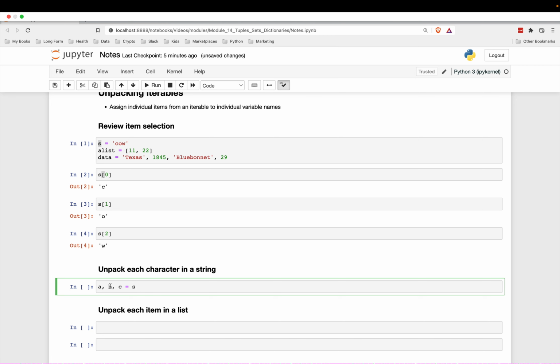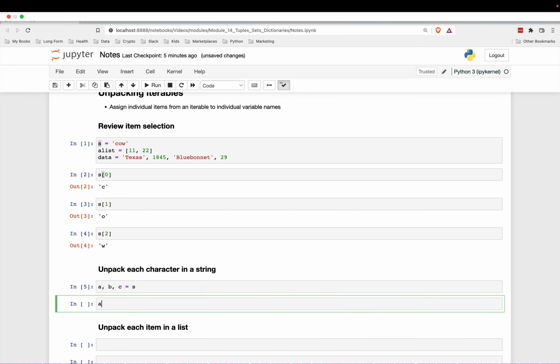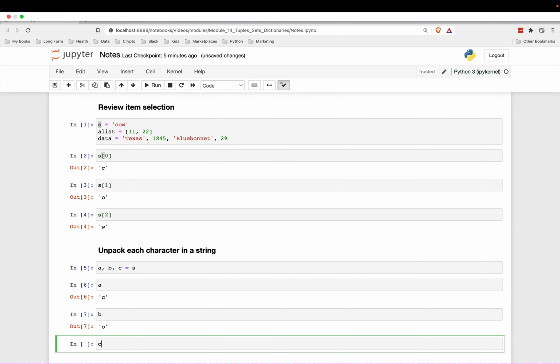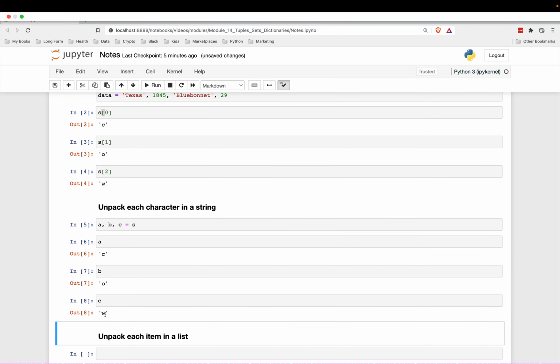So we're going to have variable 1, variable 2, and variable 3, and have this assignment statement to the iterable on the right. You can think of Python as literally unpacking it, assigning each of these new variables a single character of this iterable. Let me go ahead and do this. Now A is going to be C, B is going to be O, and C is going to be W. All right, so that's how unpacking works.